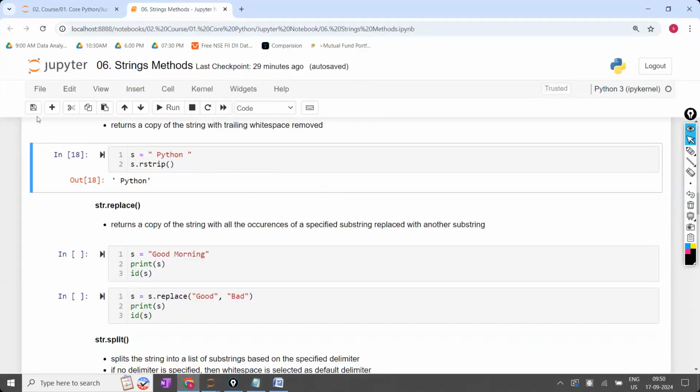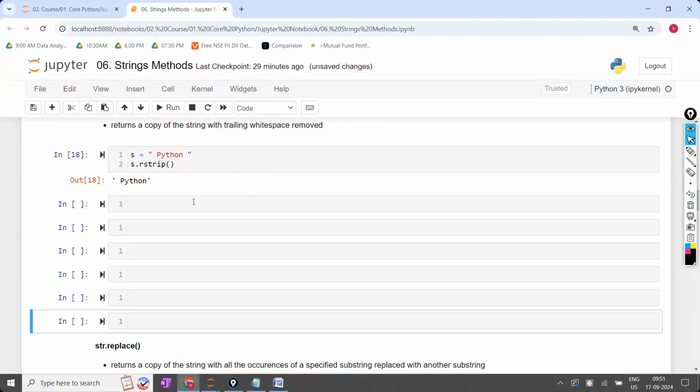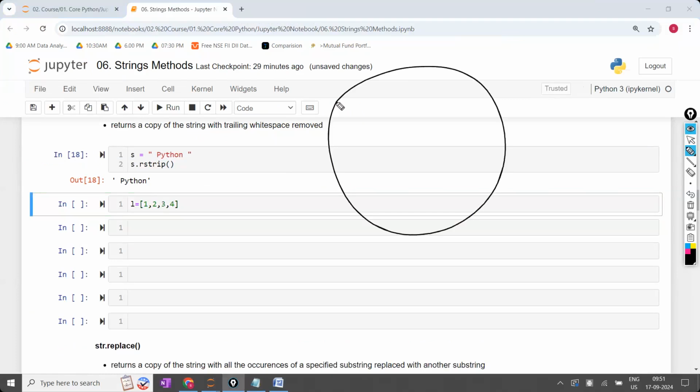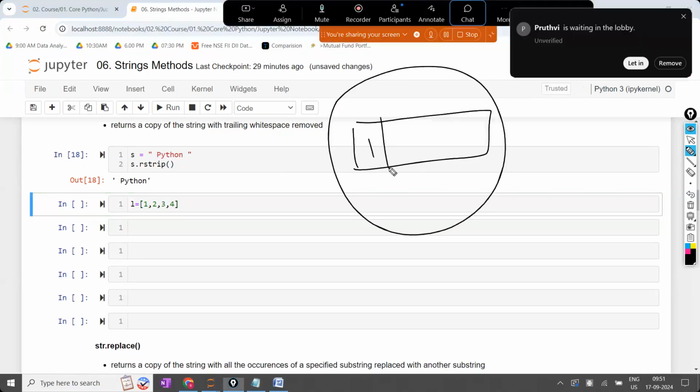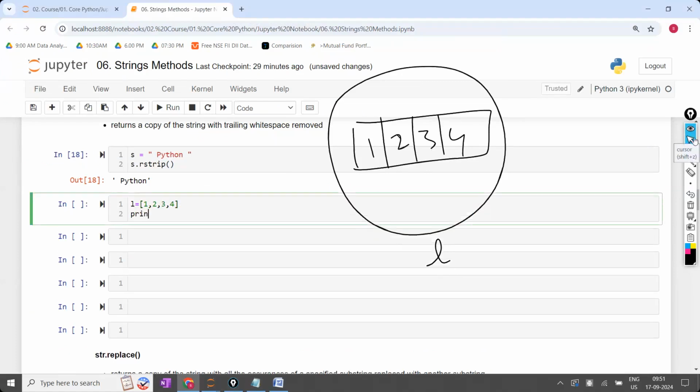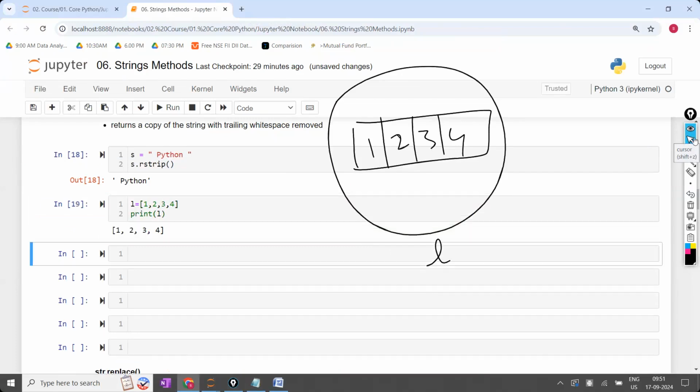See here. First, I'll show you the example for the mutable object. L is equal to list of 1, 2, 3, 4. I'm going to take a list of 1, 2, 3, 4. It is going to create an object, inside that it will store 1, 2, 3, 4, and it will give the name L. Now first let me print the L value. So this is the L value.